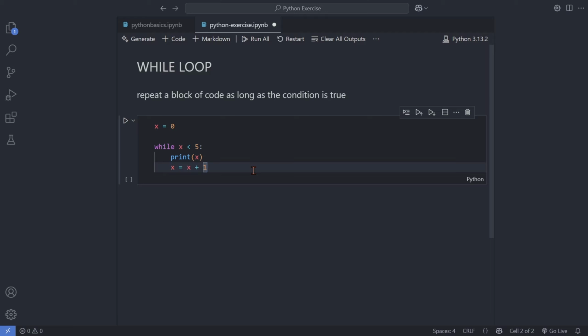This means as long as x is less than 5, the loop will keep printing the value of x and increase it by 1 each time the loop runs. Execute the code. It starts from 0, then prints 1, 2, 3, and 4. But when the value of x is 5, the condition is no longer true. So the loop stops. Again, if you set the condition less than 10 and increase the value of x by 2, it will print from 0. Each time the loop runs, the variable will increase by 2, and it will continue till the condition is true.